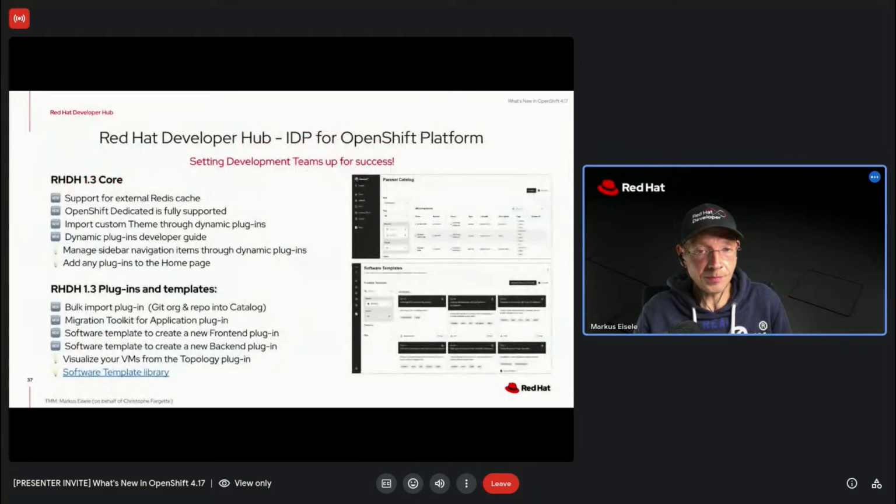And next, another brand new release comes with Red Hat Developer Hub 1.3, which serves as the internal developer portal for OpenShift. So we've grouped the highlights into 2 main categories. One's the core features and the plugins and templates. We've added support for an external Redis cache, which improves scalability and performance for stateful applications. And OpenShift Dedicated is now fully supported.